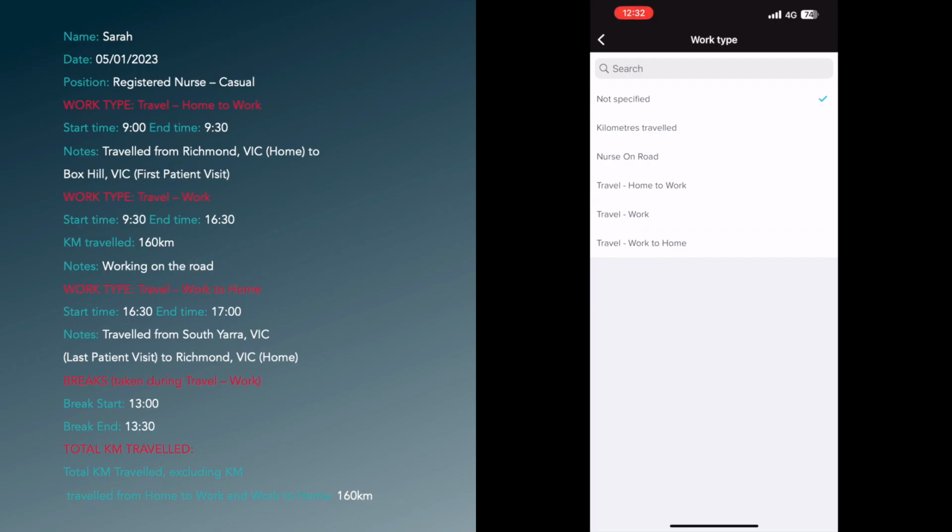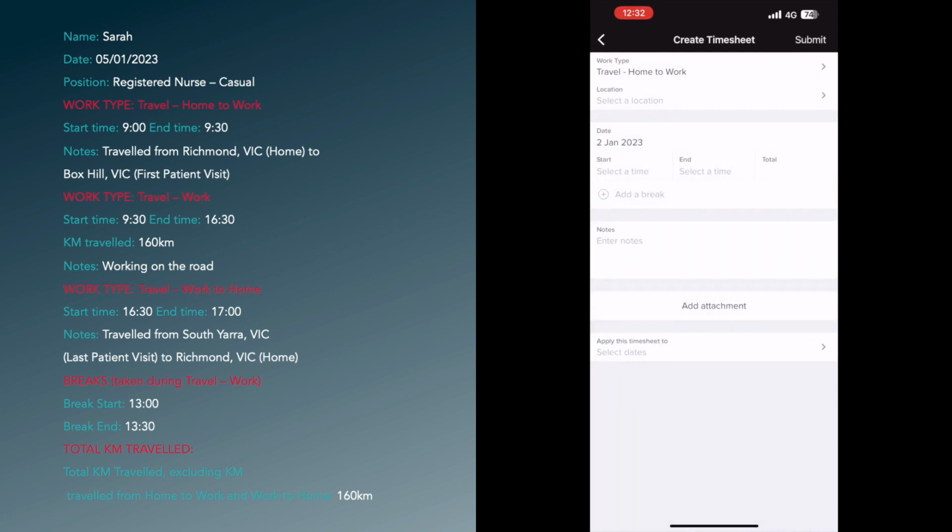As we can see in the example, Sarah noted first that she travelled from home to work from 9 to 9:30. So let's submit travel home to work first. First, we will tap travel home to work. Once we've selected this, Workzone will take us back to the main Create a Timesheet screen.